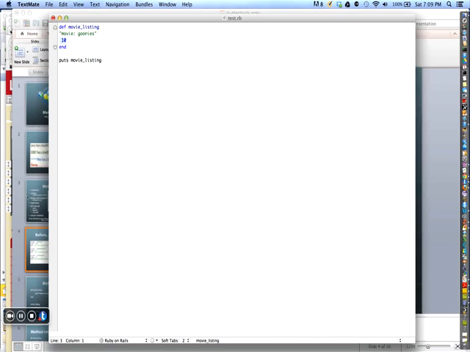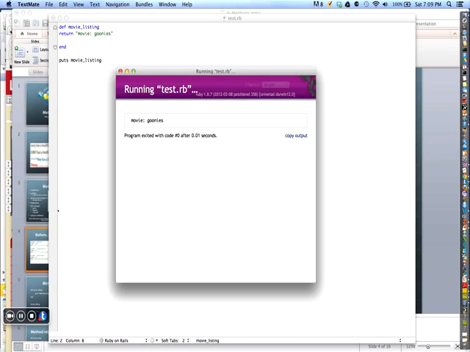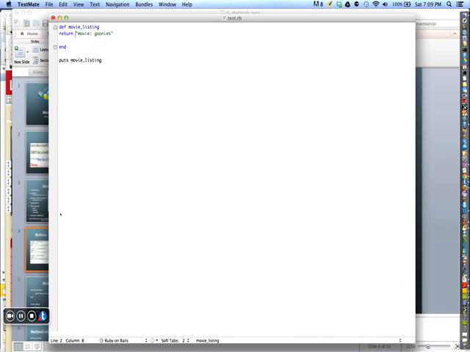Now if you want to use the return also, you could, but you don't have to, you get the same result. So again, it's the last value evaluated in your method that is the return value.